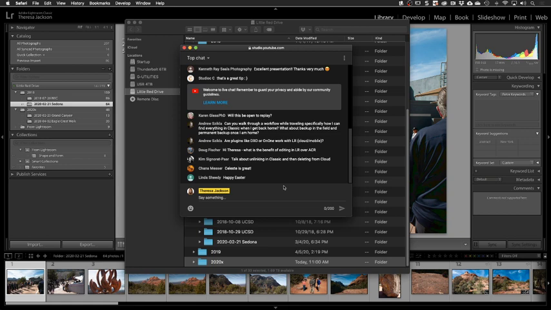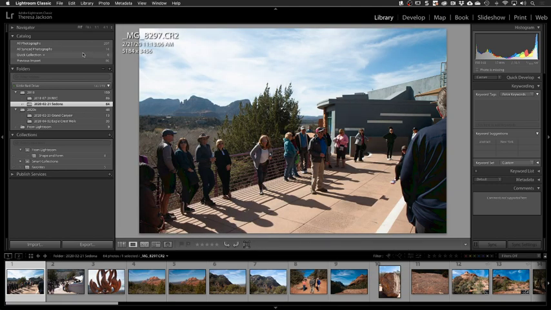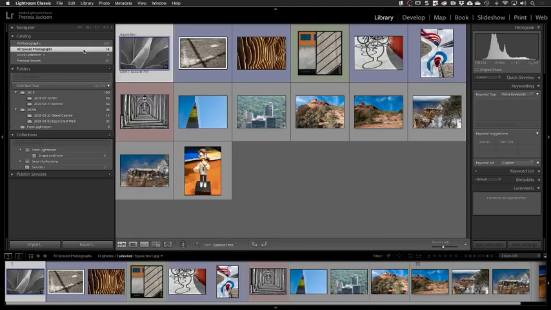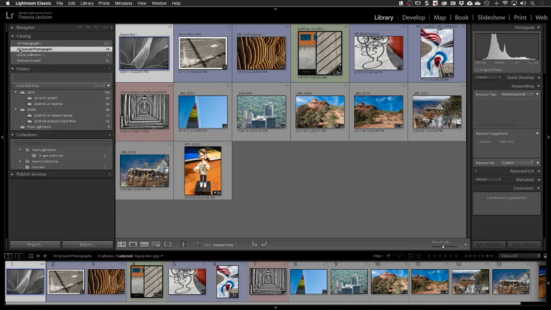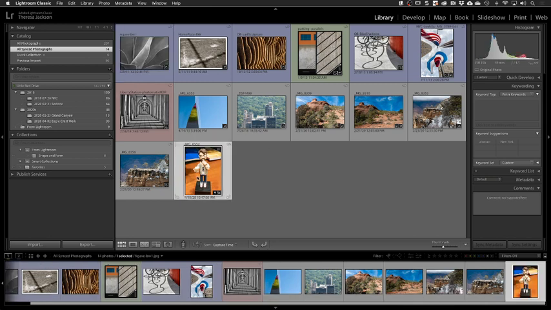Kim said, talk about unlinking in Classic, then deleting from the cloud. Okay, let's go to Lightroom Classic. This is the easiest way to do it, honestly. If I come up to the catalog in the library panel, this is like a smart collection of all the photos that are currently in the cloud. If I don't want this photo that I took from my phone to be in the cloud anymore, I'll delete it from this collection, just hitting my delete key.